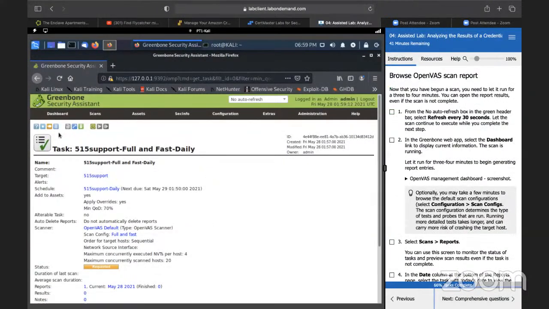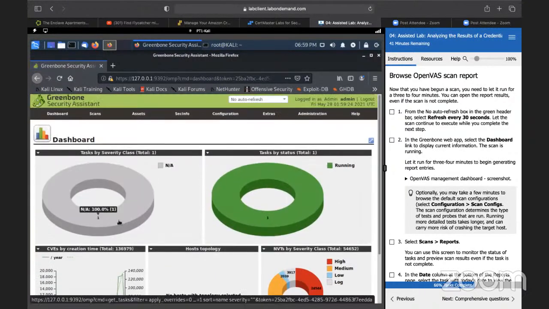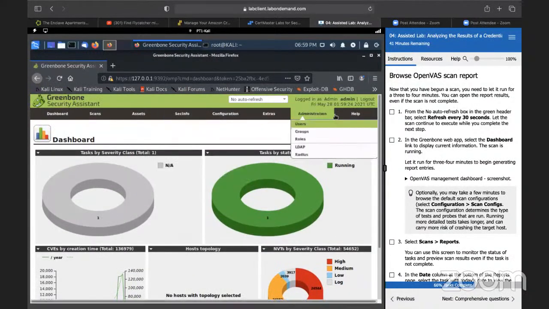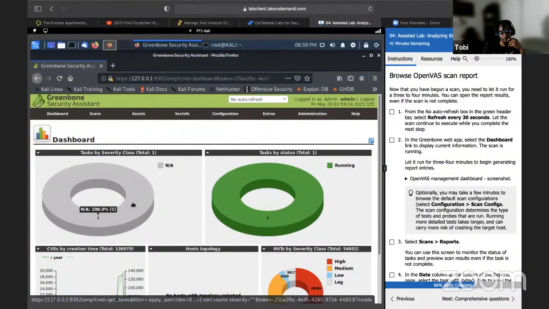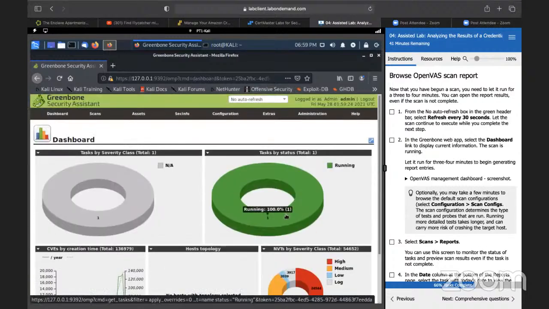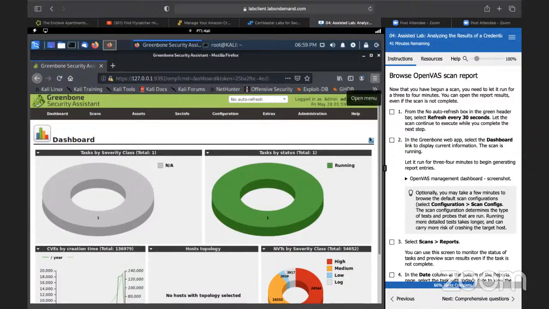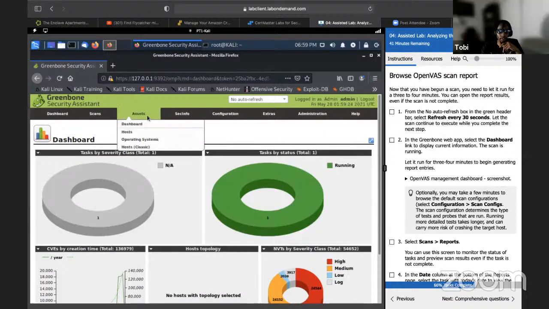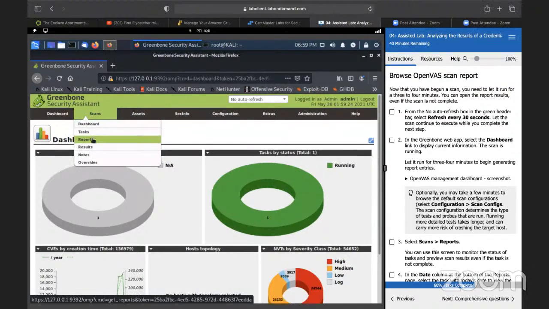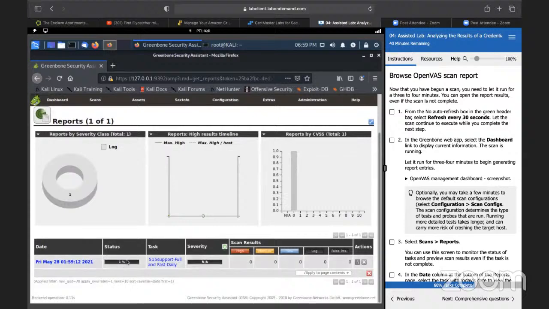All right, so this might take a while, because those scans take forever. I think it should be under reporting, right? Let's try going to scans and reports. There you go. So it's at 1% right now. We got a long way to go.